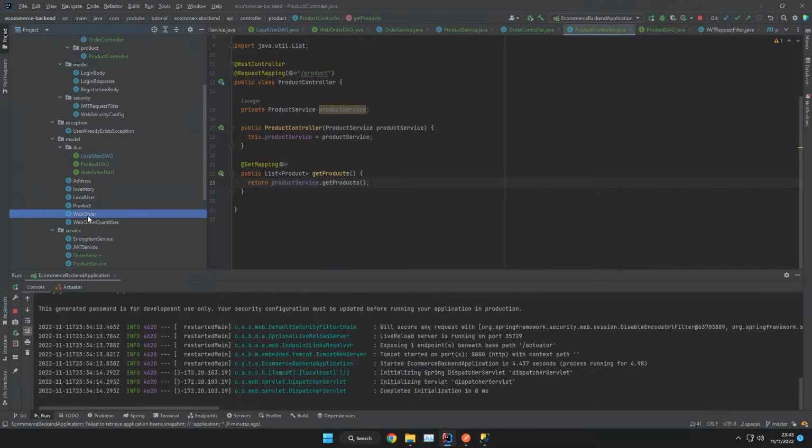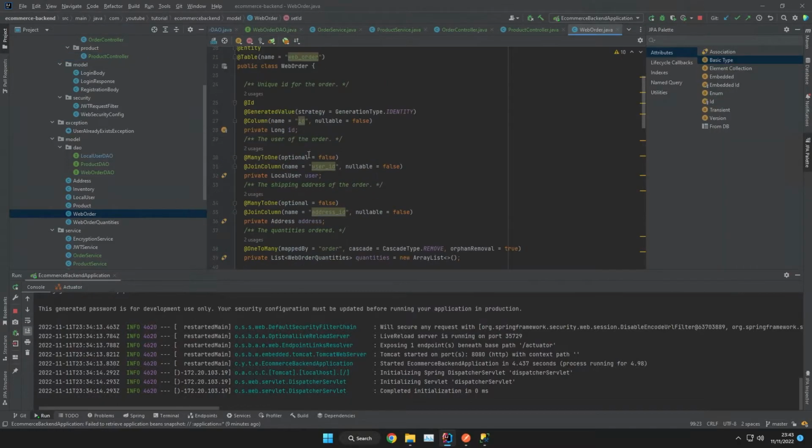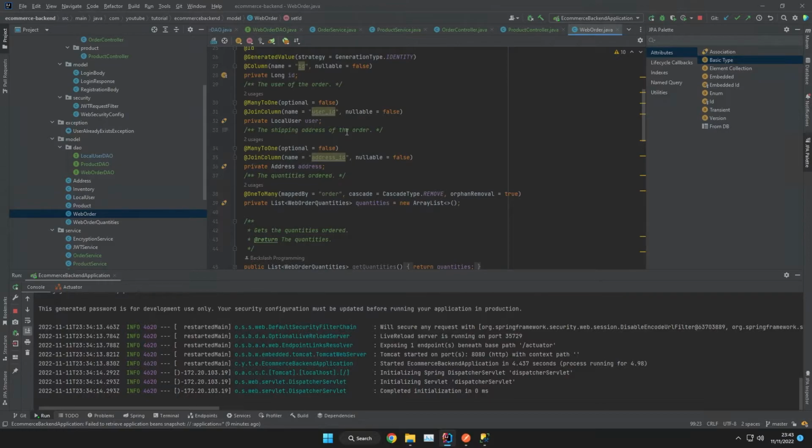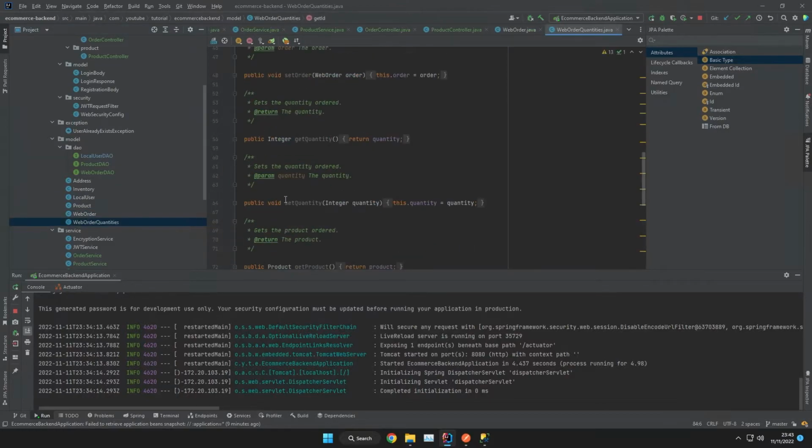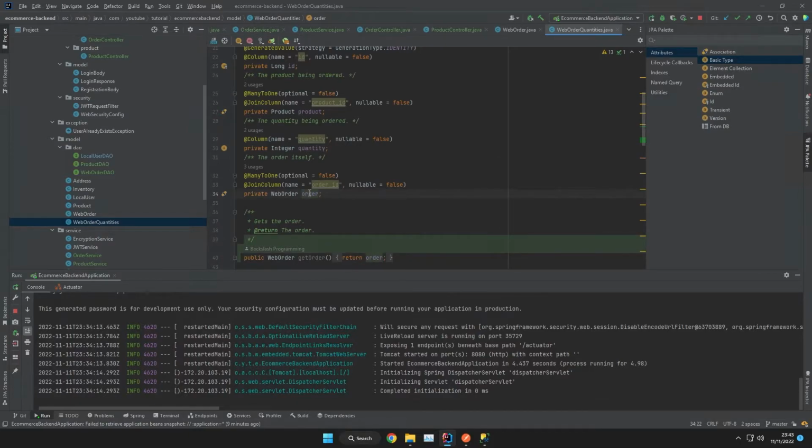So if we think about our orders, the orders hold the quantities, but then the quantities also hold the order, and you can see how that's going to become a revolving resolution when the Jackson library, which converts Java objects to JSON, goes in and says, okay, I've got an order object and I've got quantities inside that, so I'm going to look in those quantities, and what do they contain? They contain an order, so I'm going to put the order in, and you can see that's going to continuously go over and over and over again.